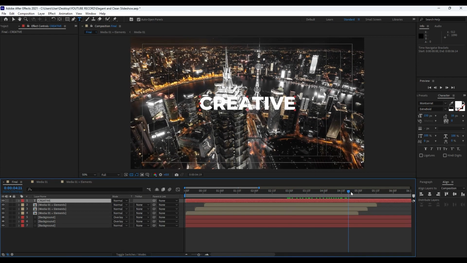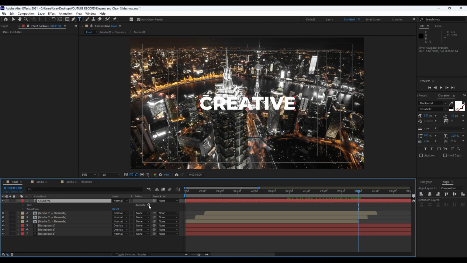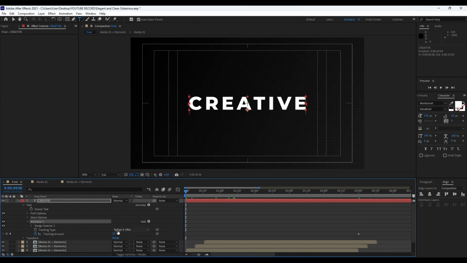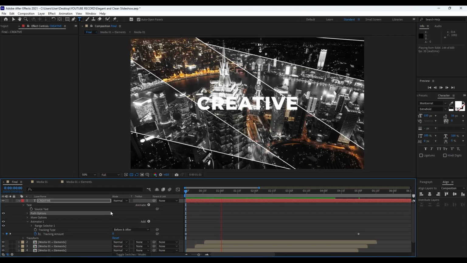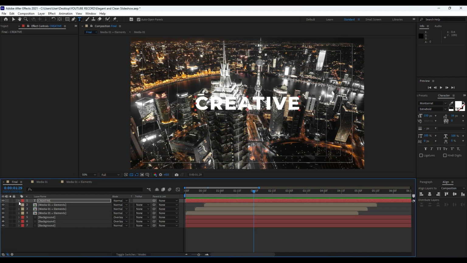Go to around 5 seconds and open up this little triangle, go to animate, find tracking and set up our first keyframe for tracking amount and go to around 25 like so. Then go to 0 frames and type here 0. Now when we hit 0 on our keyboard, we have an animation like so.